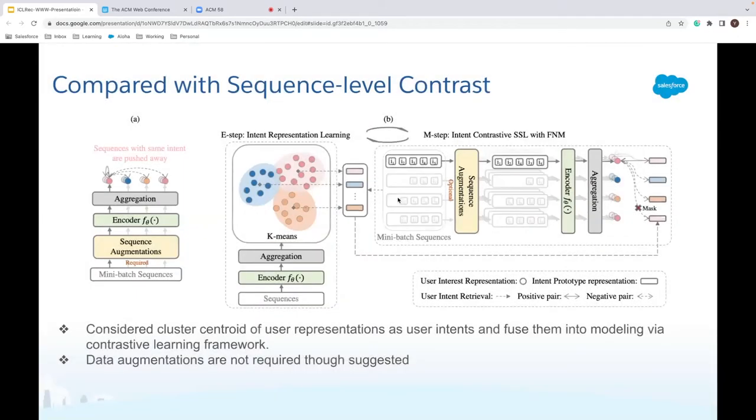We can take a closer look at sequence level contrastive learning versus the ICL framework. The key difference is that the proposed one considers the cluster centers of the user representations as user intents and fuses them into modeling. Because it contrasts a sequence against its latent intent, sequence augmentations are not required anymore. And the learned latent intent considers a group of sequence properties, which reflects more accurate sequence correlations.